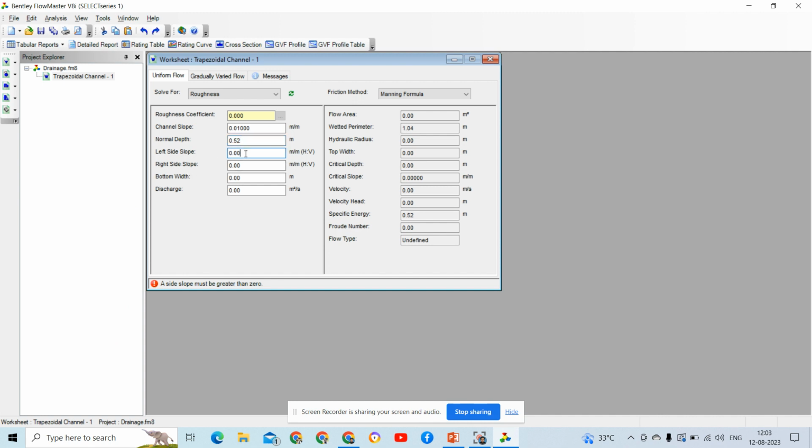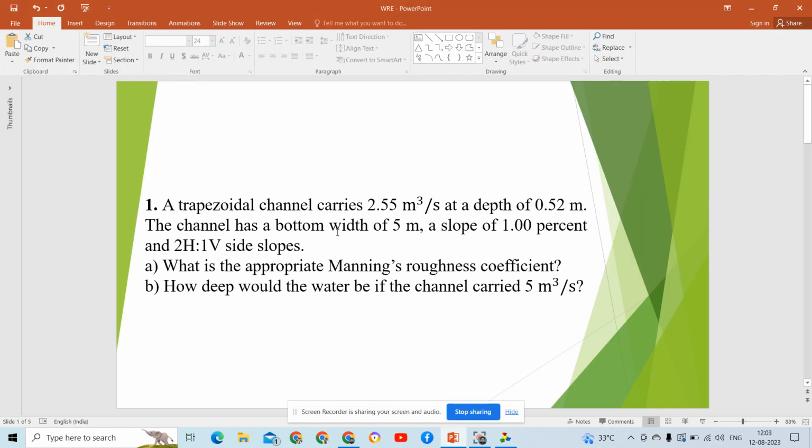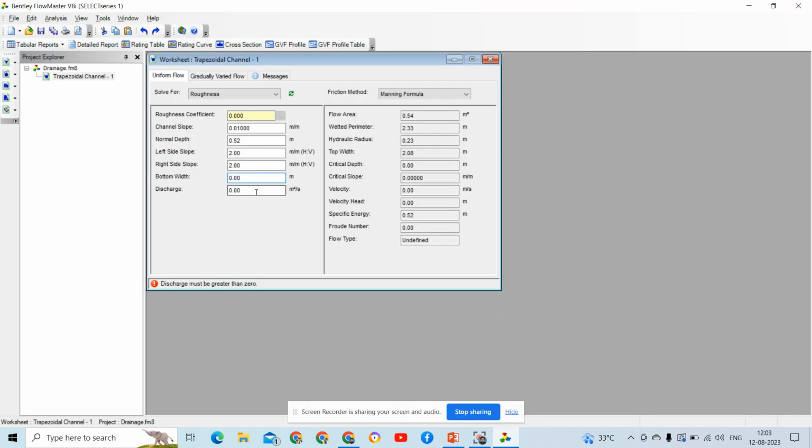Side slope is also given horizontal is to vertical, that is 2 is to 1, so I will click here 2. Also here 2 because the left side slope and right side slope is same. And the bottom width is also given. What is the bottom width of the channel? That is 5 meter. So I will input that here, and the discharge is also given as 2.55 meter cube per second.